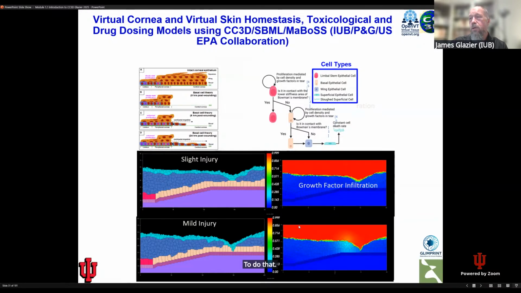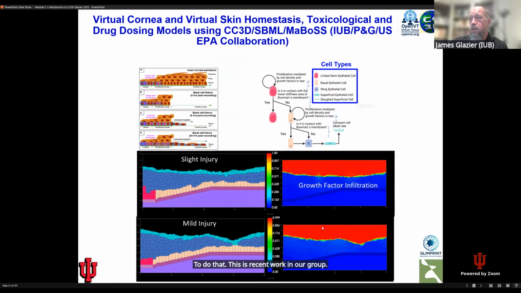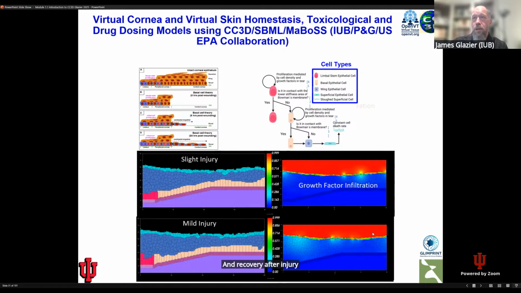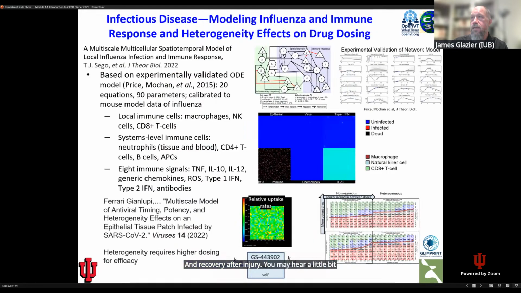This is recent work in our group looking at injury in the cornea, surface of the eye, and recovery after injury. We may hear a little bit about that later in the class.